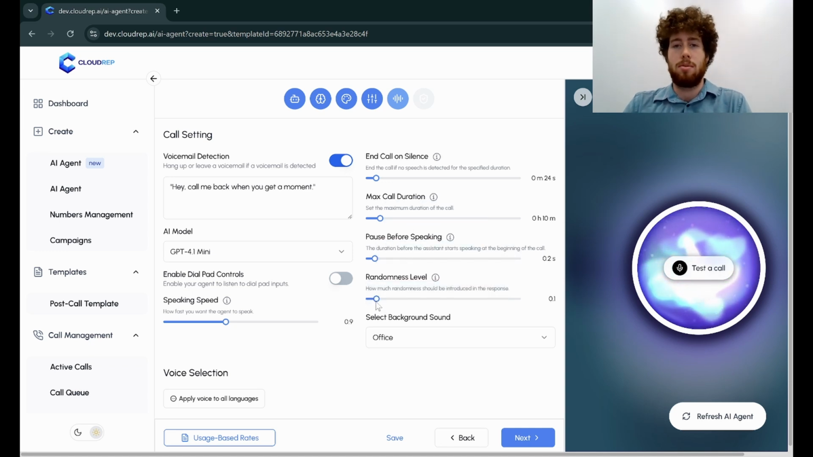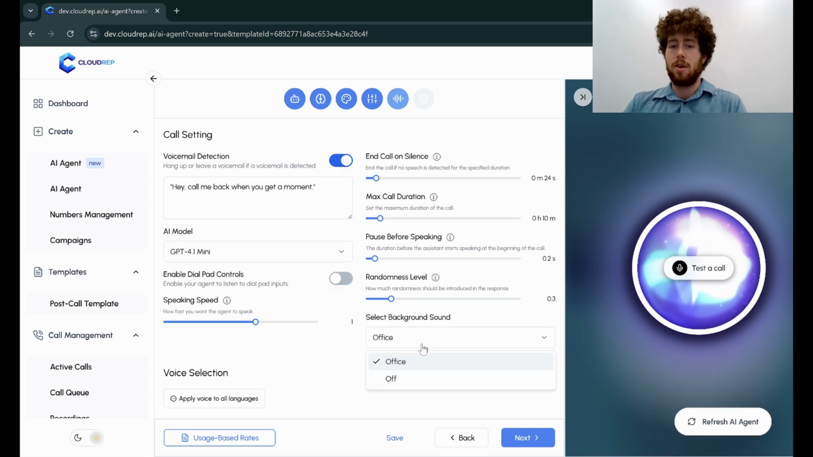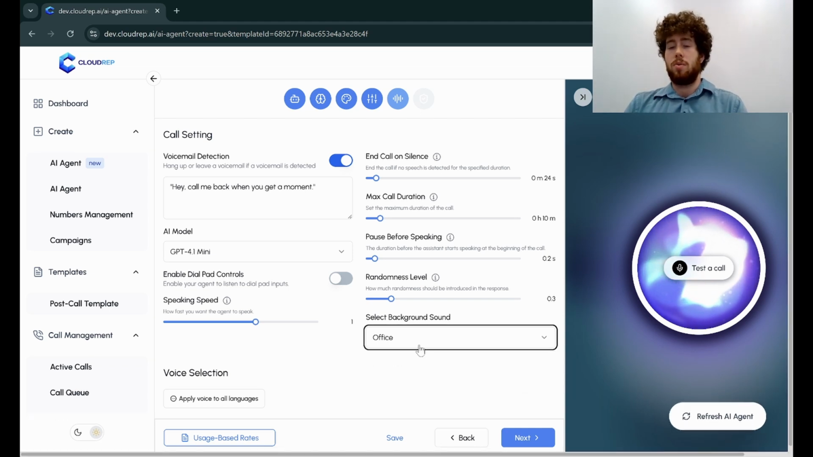Let's increase the randomness a little. Let's go 0.3. And let's increase our speaking speed to 1. I think 1 is a good speed. There we go. You can also select the background sound. So either you could turn it off so there's no noise in the background, or you can select office, which will give the agent office noises that will play in the background.